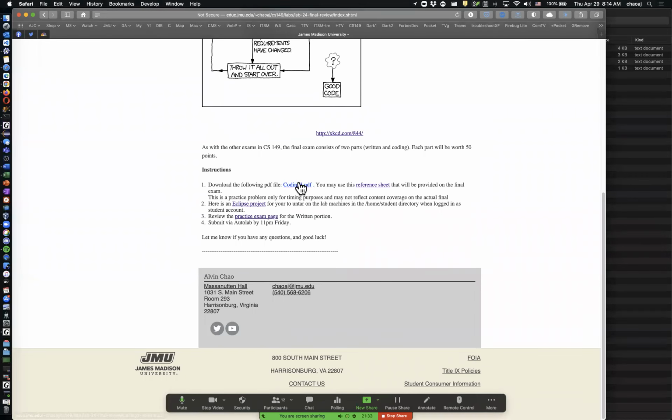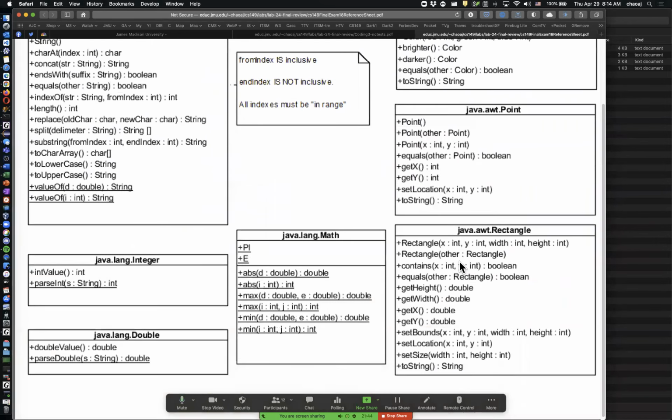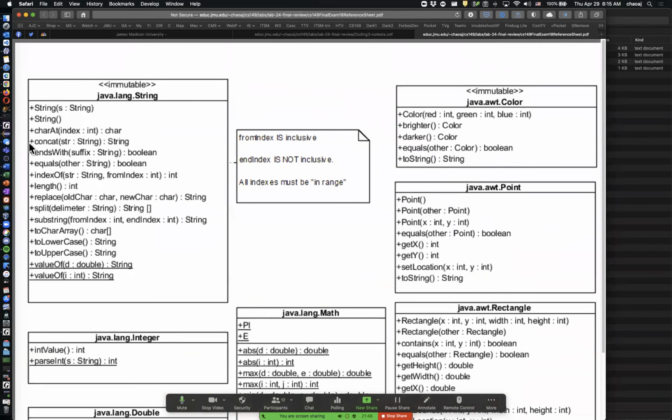And I'm going to go ahead into here. I'm going to look at this coding piece here, and then I'm going to put this reference sheet up over here too. This is the reference sheet that I would go into. I'd have several different pieces here to look at if I needed to understand what was in the string library here. Here are some of the methods that are in the string library.